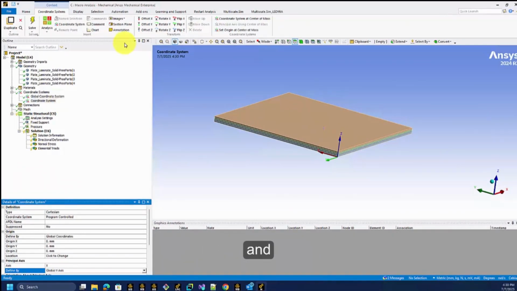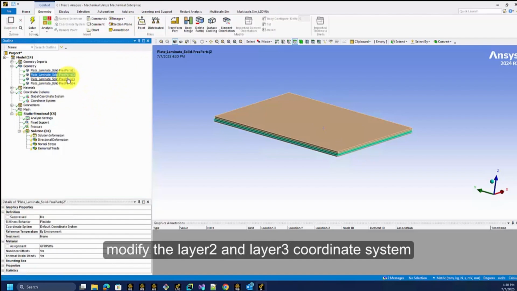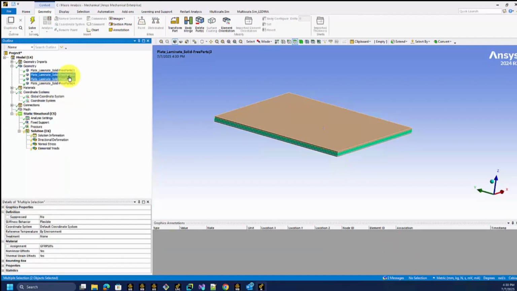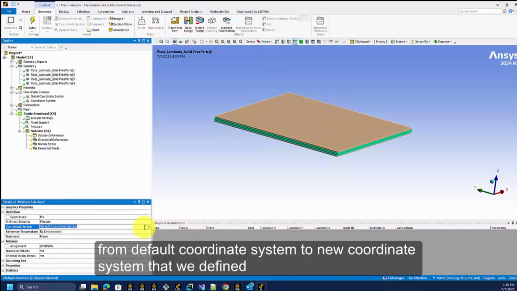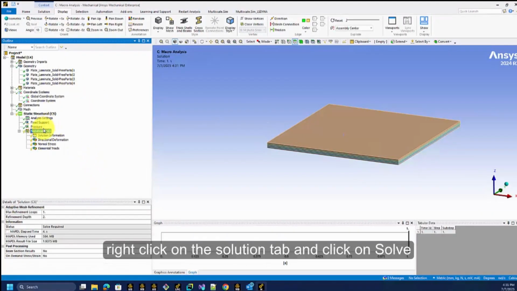Then modify the layer 2 and the layer 3 coordinate system from the default coordinate system to the new coordinate system that we defined. So after changing the coordinate system, let's try to solve the analysis again. Right-click on the Solution tab and click on Solve.